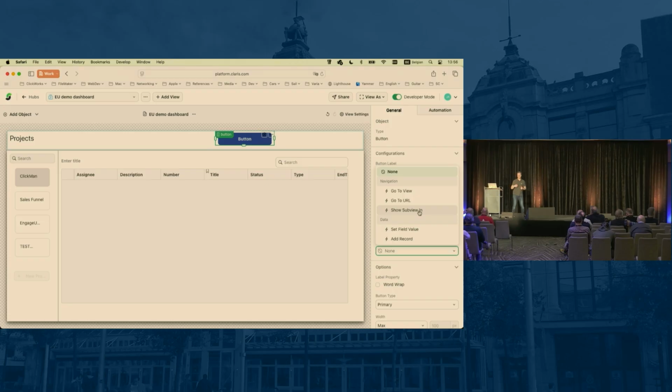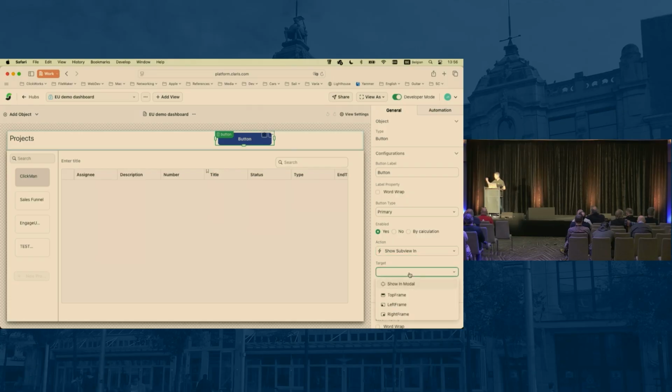This is new since a couple of weeks. That's basically all there is to it. I point to a target, which is one of the frames. And in the future, we will be able to add more frames and build even more complicated dashboards. I'm going to point to the right frame. And I can determine which subview to display. So I'm going to start with project details, for instance. I can label the button.